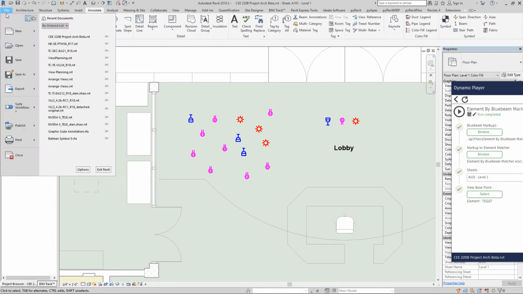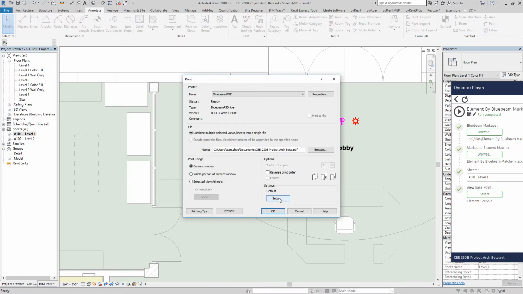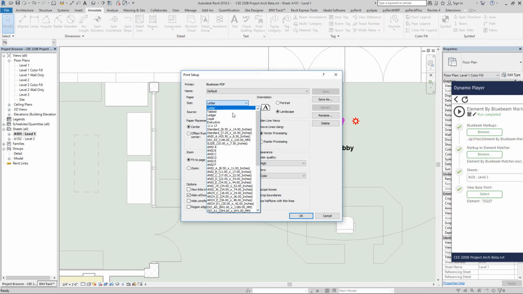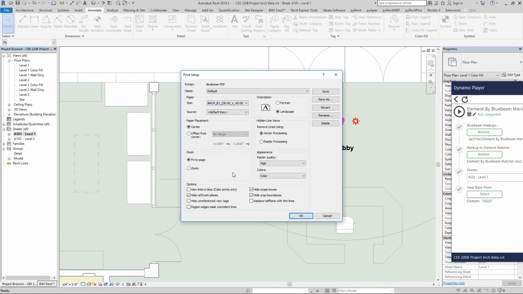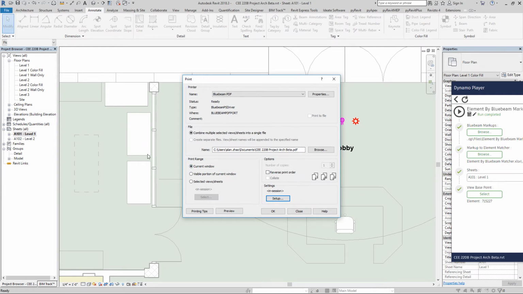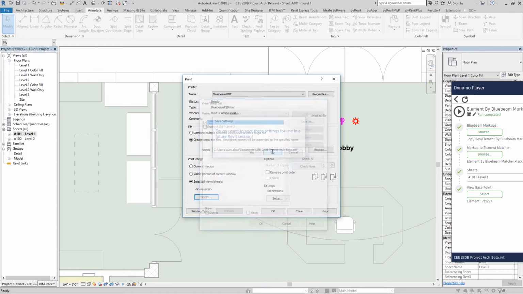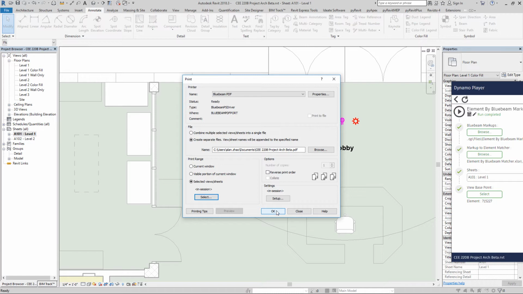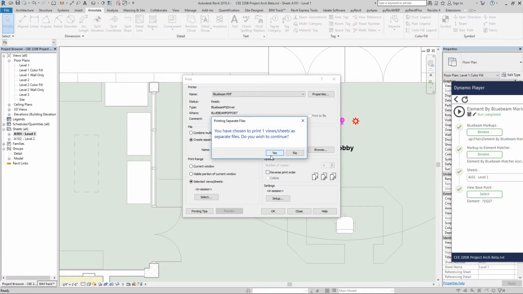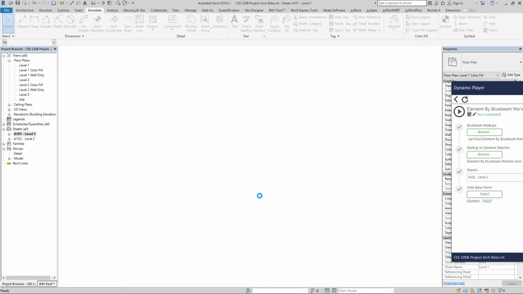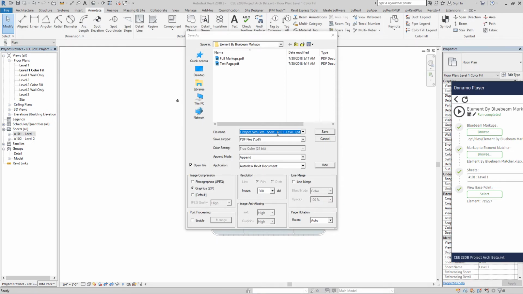So let's do a print and actually compare that. Sizes, okay. I don't want to do color. Go OK and select pages. I'm going to print page 1. I'm going to go OK. Basically, I'm going to call that test result.